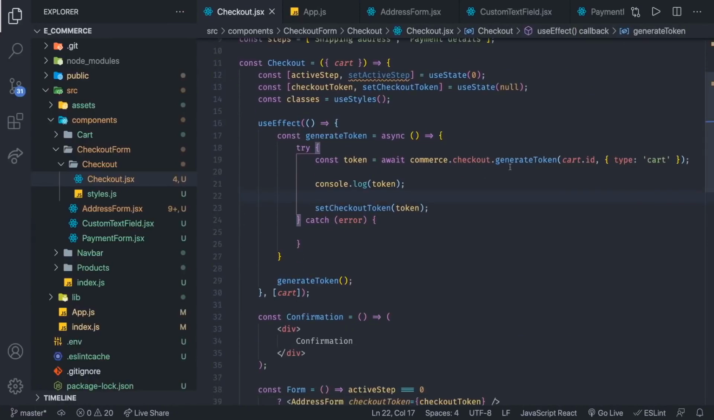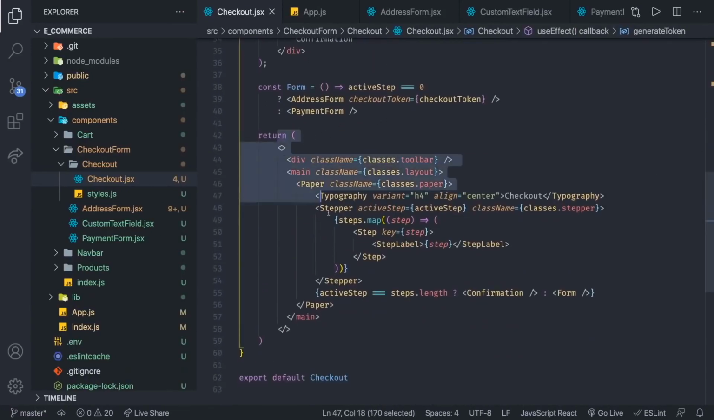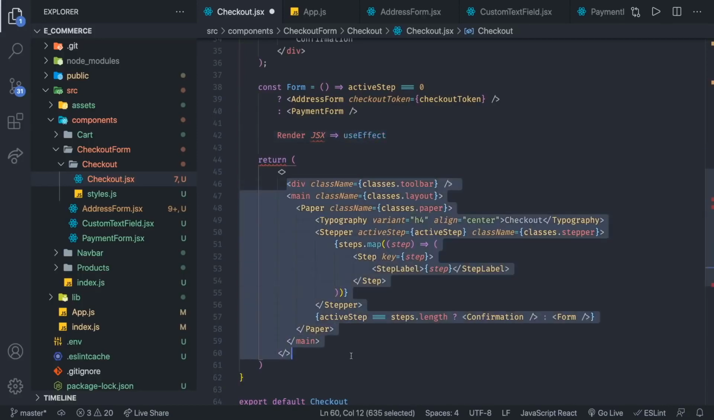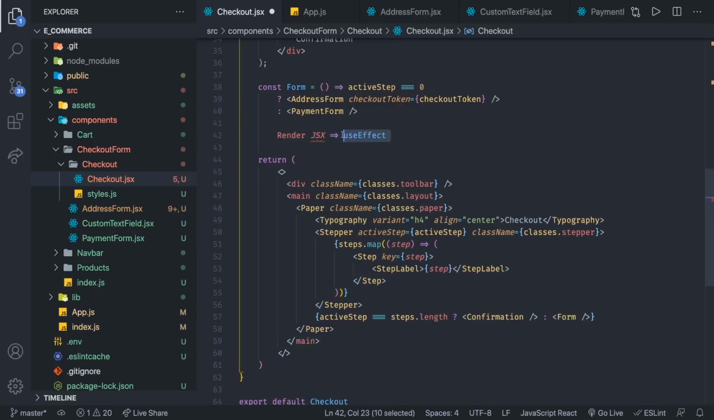So first what happens is this right here. Remember, this is the render method. So how React components work is that they first render everything. So first render JSX, then go to the component did mount, or in this case the use effect, and then re-render if it needs to. So in this case, at this point, we still didn't call the checkout token, so we still don't have it, but our address form is depending on it.